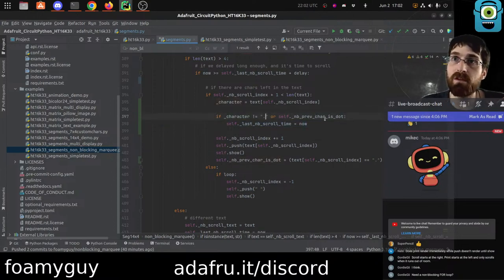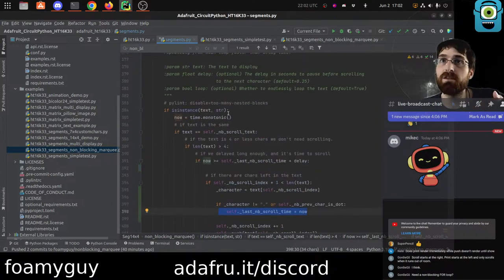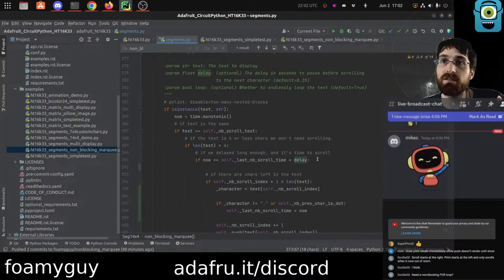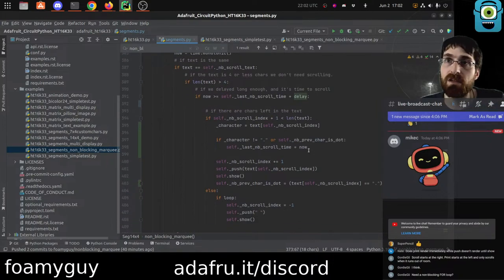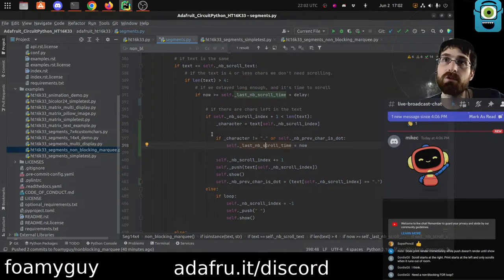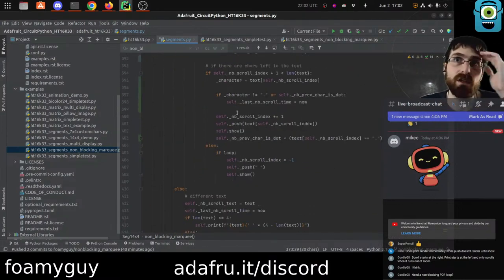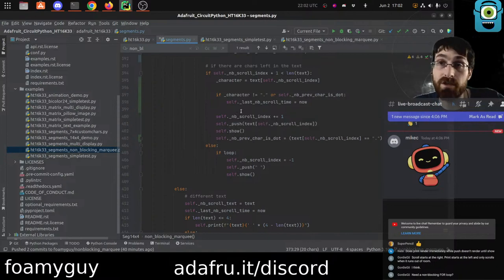So if we are going to pause, then we update this time. That means we'll wait another cycle of delay seconds until we make the next move. If we don't want to pause, then we don't update that, which means immediately the next time you call this, it's going to go again. In our case, we're calling it really fast from the main loop, so that will be almost instantaneously that we go again.